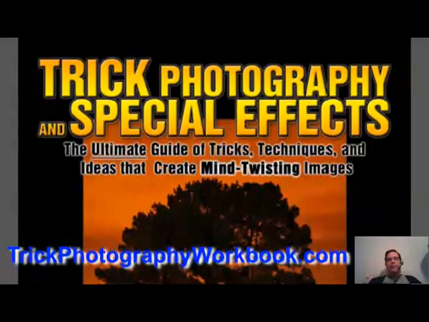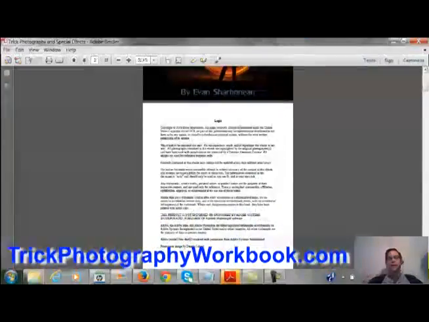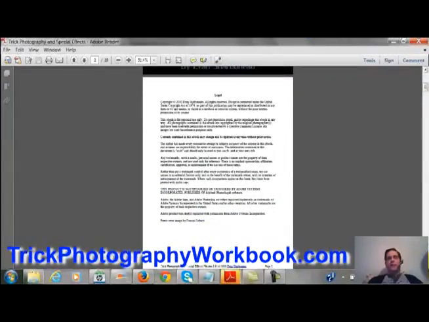So I'm just going to take a minute or two to show you what pages he includes, to give you an idea of what's in here. You've got this really cool cover with this light drawing there. And then we get into the legal section where he talks about copyrights and that kind of thing.